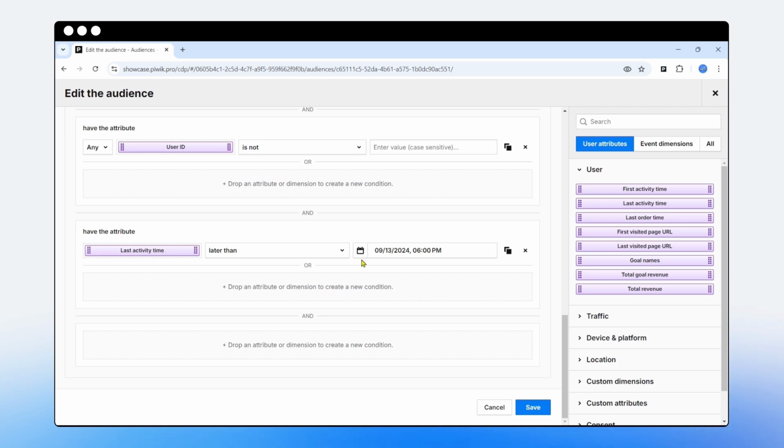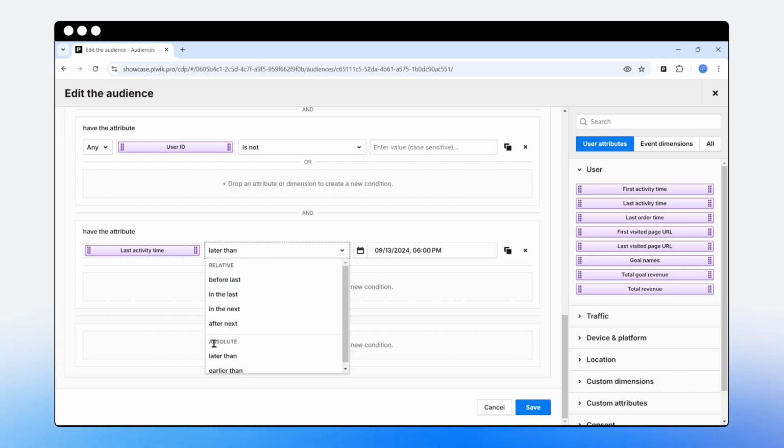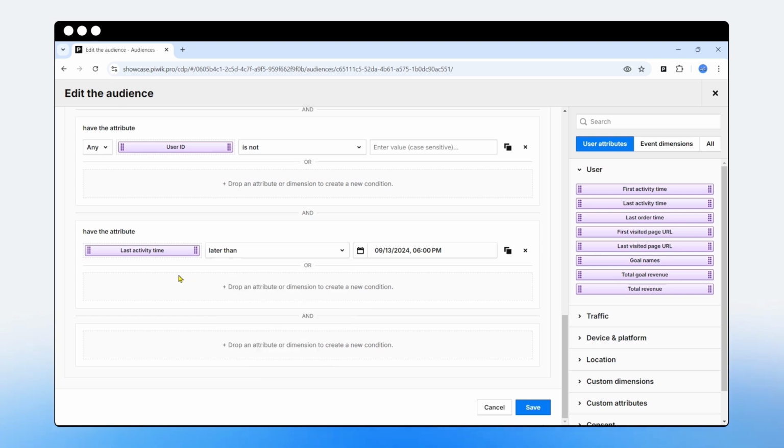So we don't want to count the activity from before we started some sort of campaign, only after we started the campaign, let's say some sort of event, to not get the overlap of two different audiences, let's say. So that's another example of this time absolute condition as opposed to relative condition.